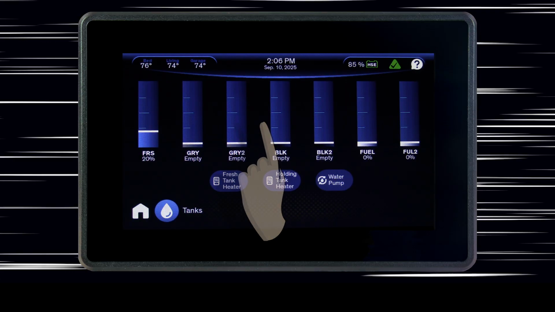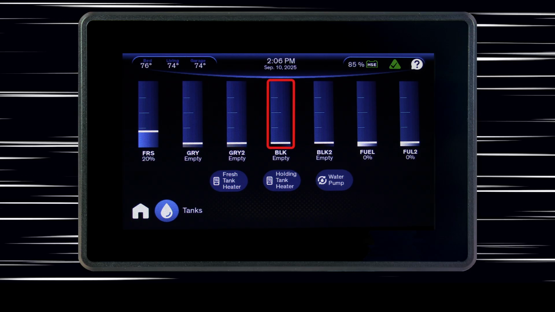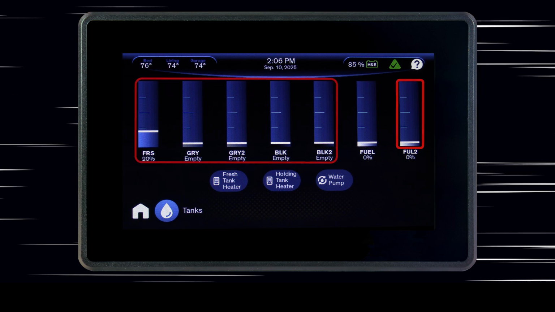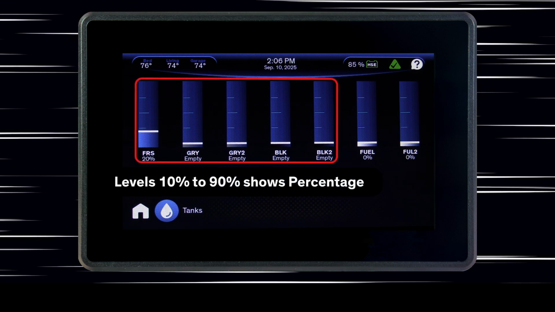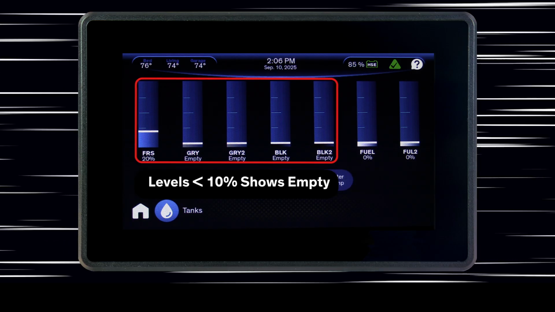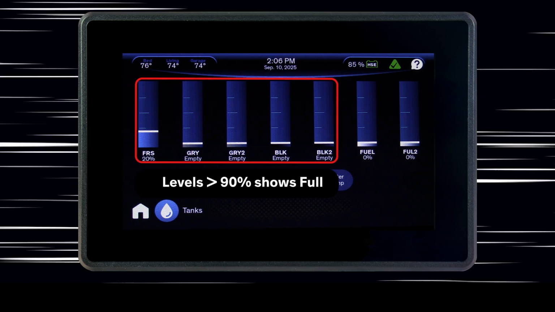The Tanks page shows the current tank levels for the Fresh, Gray 1, Gray 2, Black 1, Black 2, Fuel 1, and Fuel 2 tanks. The holding tanks will read in 10% increments at or above 10% and at or below 90%. Below 10% will read as empty and above 90% will read as full.